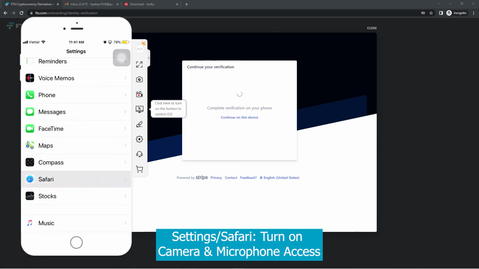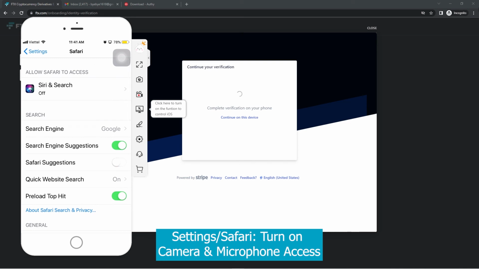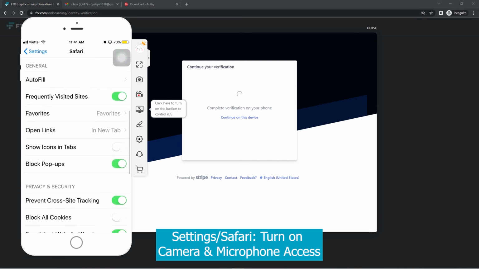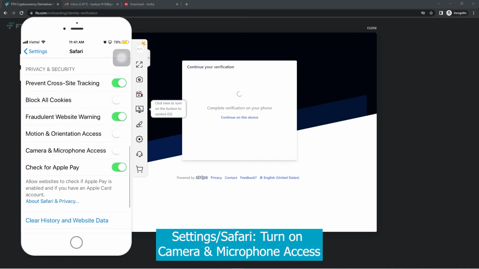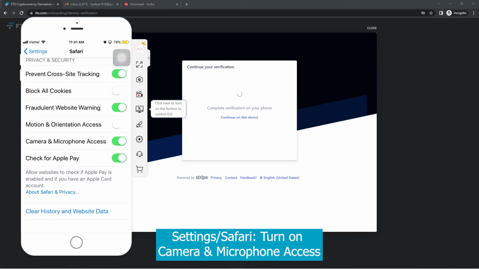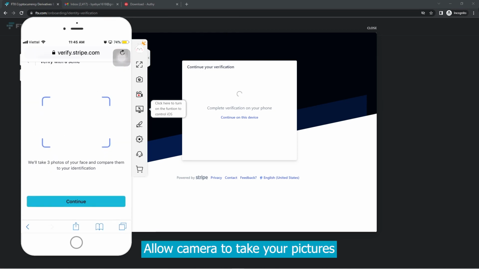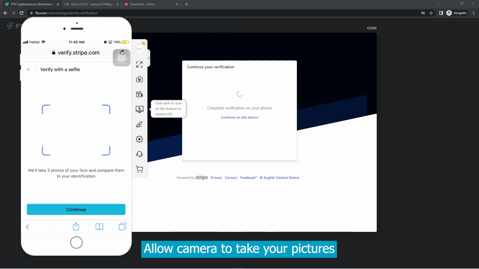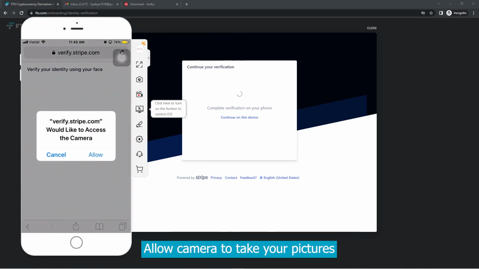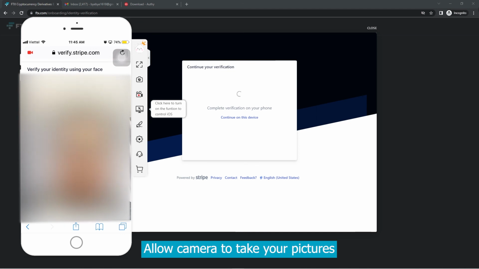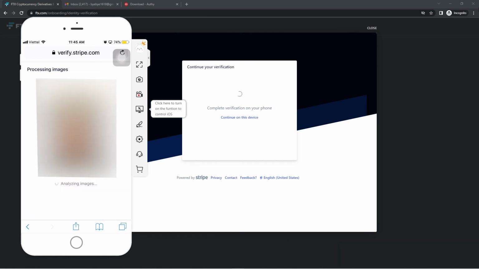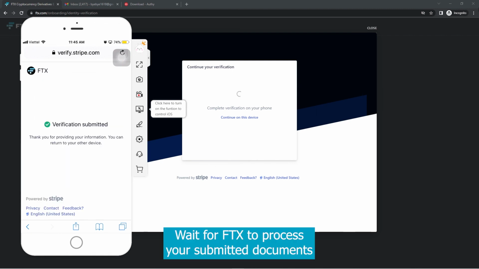Settings/Safari, turn on camera and microphone access. Allow camera to take your pictures. Wait for FTX to process your submitted documents.